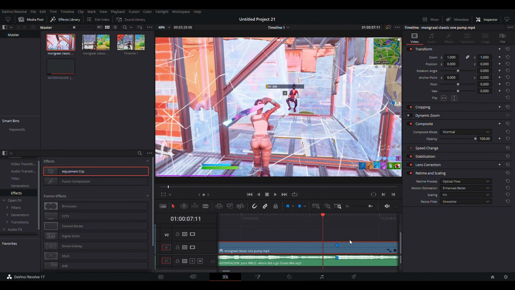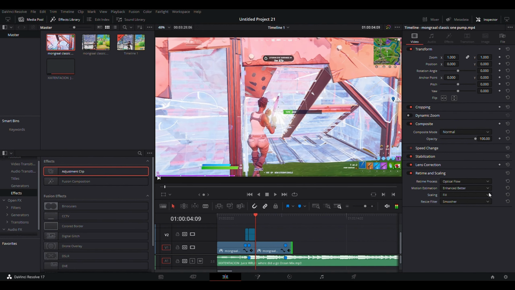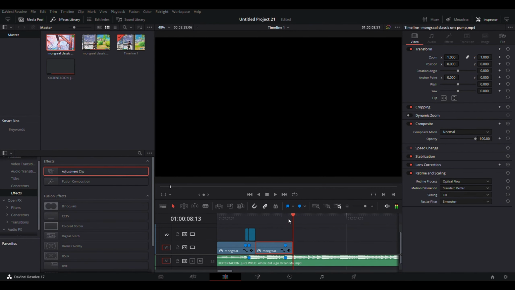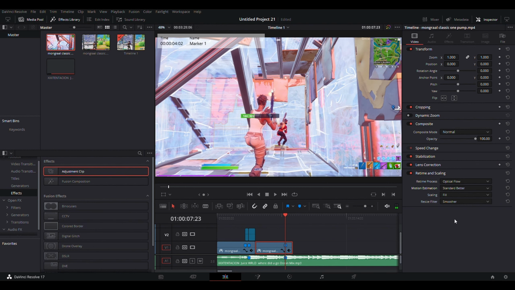Then you can push Control R again. And then drag this to like there. And then change this to standard better for a bit just to watch it over, and then change it back to enhanced. Yeah, it looks really good with the standard better, but change it back to enhanced because enhanced is just better. If you want to go to a different video and do some different velocity, totally do it if you want to, but I just learned this way and no other way.